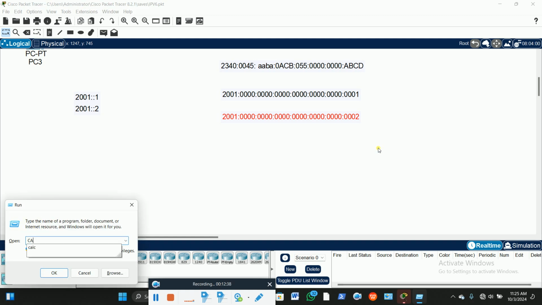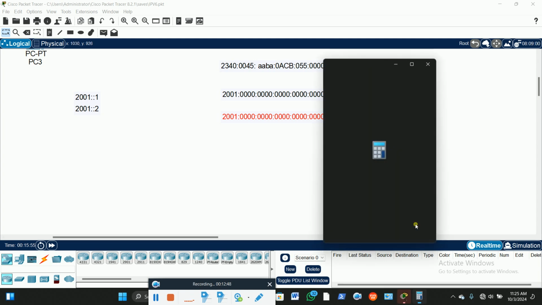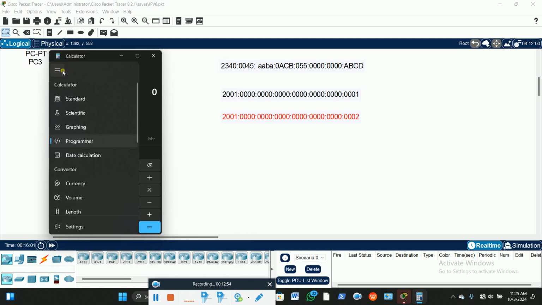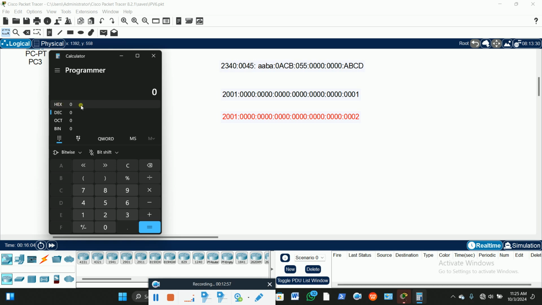Press Windows R, then type calc. When you type calc, just press enter. Have you seen we have it in the programmer? If you don't have it, just go to these 3 lines and click on programmer. Then you see we have hexadecimal, decimal, octal, and binary. So hexadecimal is what we are talking about. If I type 100, look, the hex is 64, but the decimal is what? 100. And the octal is 144.